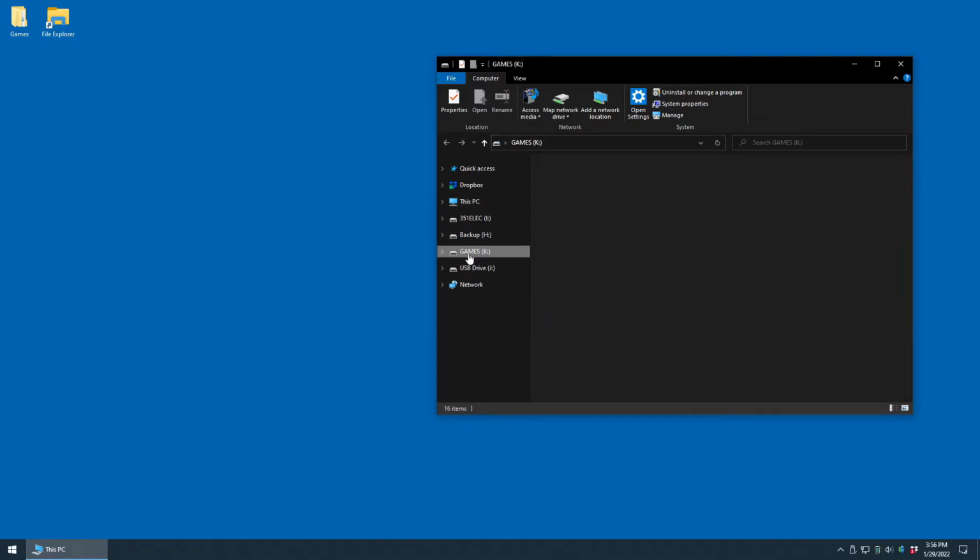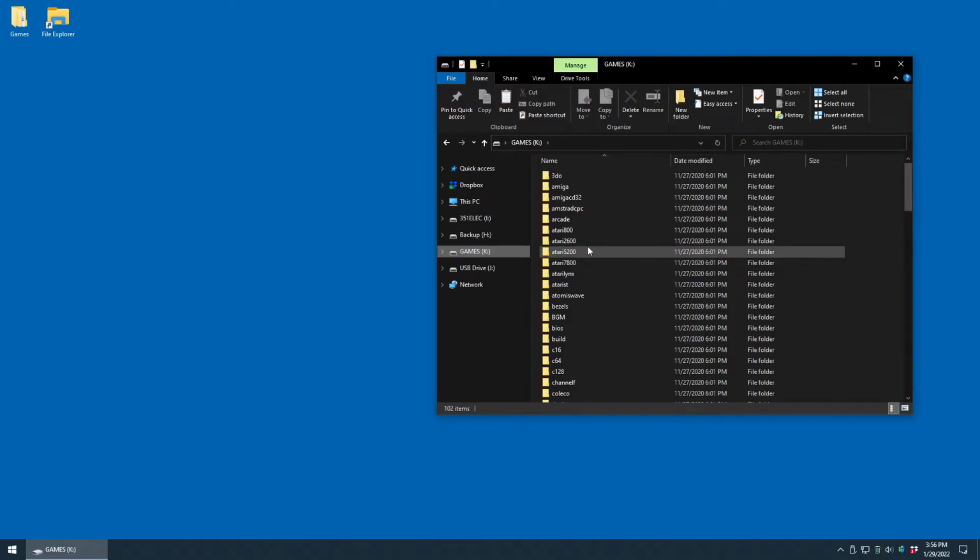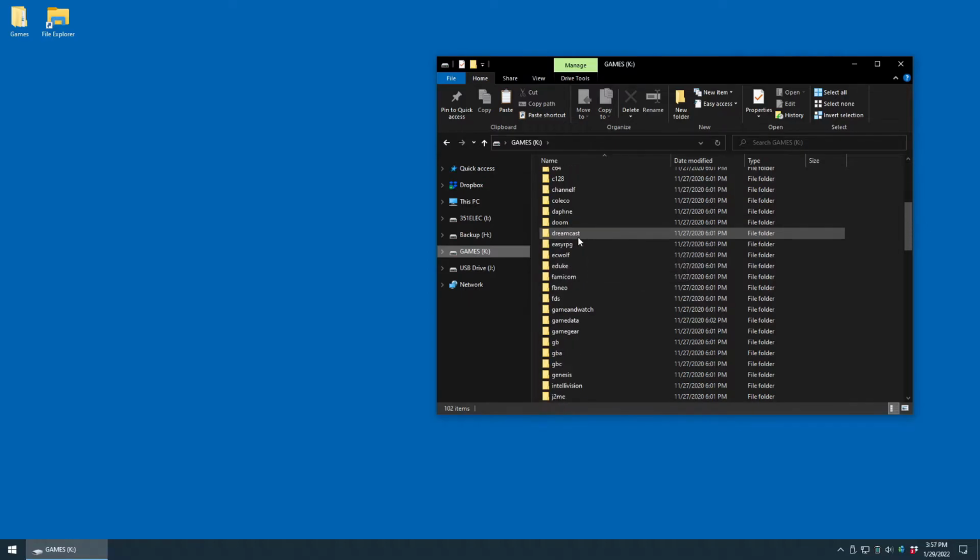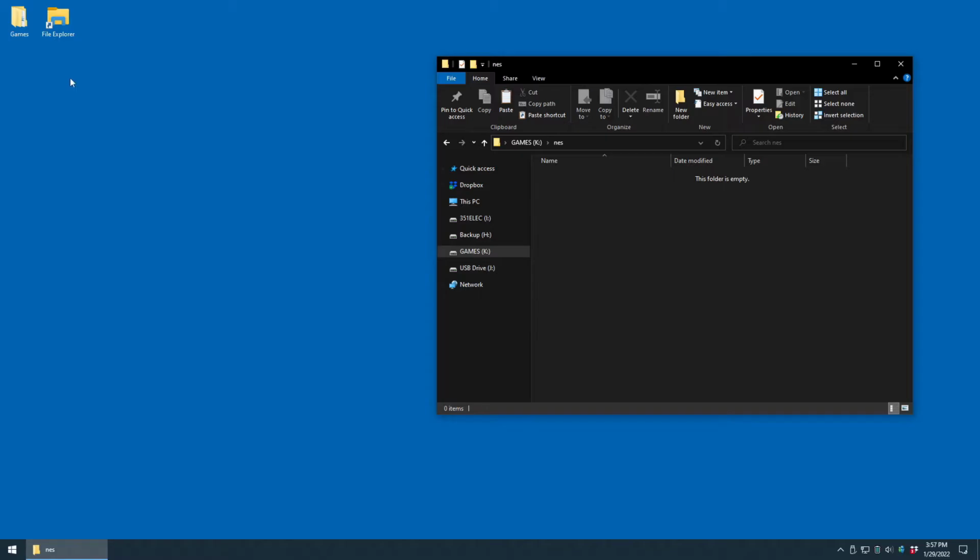and within here, we'll see a number of different folders that correspond to each system that the RG351 will play. So what I'm going to do is I'm going to find the folder in here that is named NES, because we're going to be transferring over NES games or ROMs.